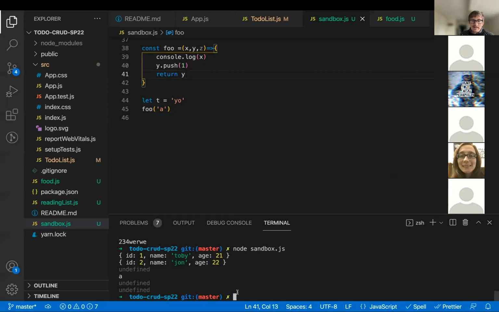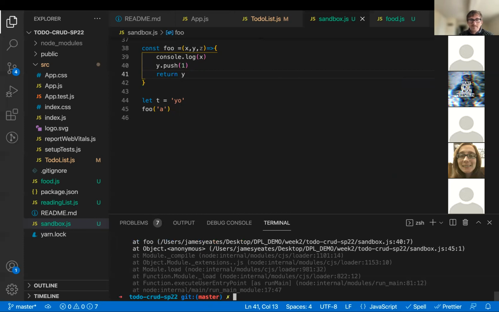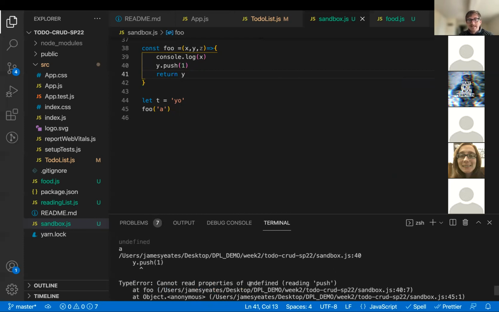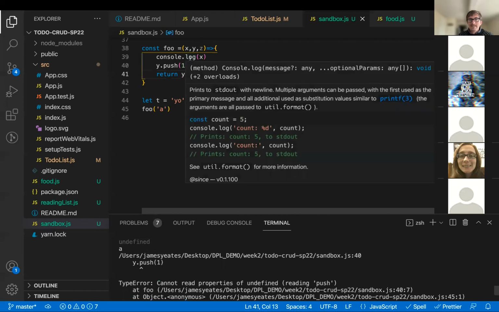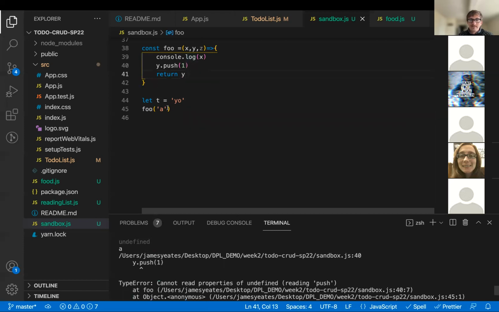So now if I run this, so I do foo of A. It's going to log A because that's the first parameter. And then I get an error. The error is cannot read push of undefined. So I'm doing this Y dot push method, but since I'm not passing it anything, it's going to throw an error. So for that to work, you have to add something right there. Yeah, so let's add a 1.